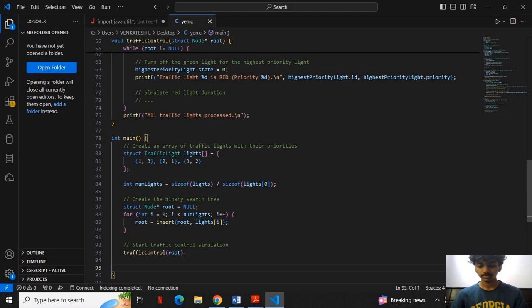In the main function, we create an array of traffic light structures representing the traffic lights with their priorities, calculate the number of lights in the array, initialize an empty binary search tree, loop through the light array, inserting each traffic light into the tree using the insert function, and call the traffic control function to start the traffic light control simulation. Overall, the code uses a binary search tree to effectively manage traffic lights based on their priorities.